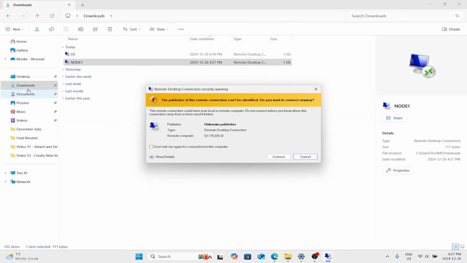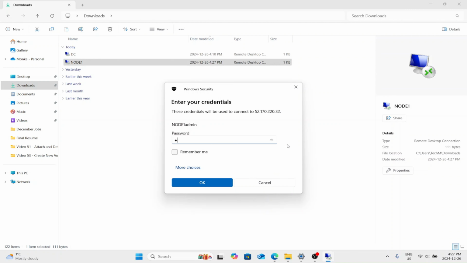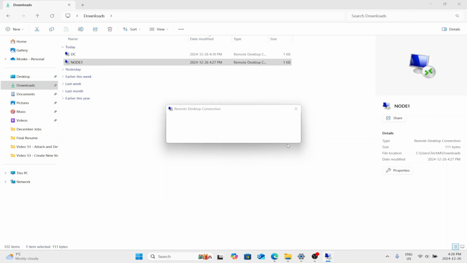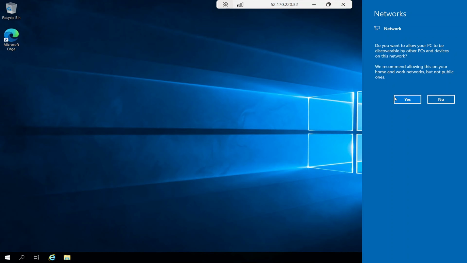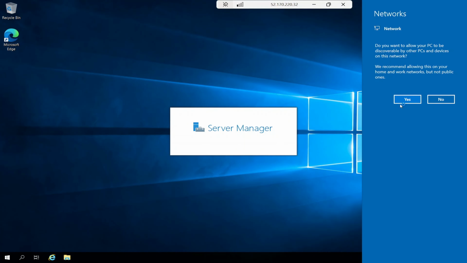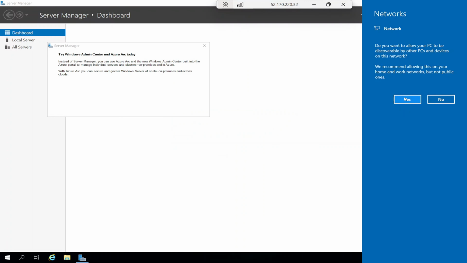My RDP files end up in my downloads folder. Click connect. Enter your admin account password. Click yes. So now the next step of this tutorial will be we're going to domain join node 1 to the domain we just created on our domain controller. So we'll click yes. We want this device to be discoverable by other PCs on this network.